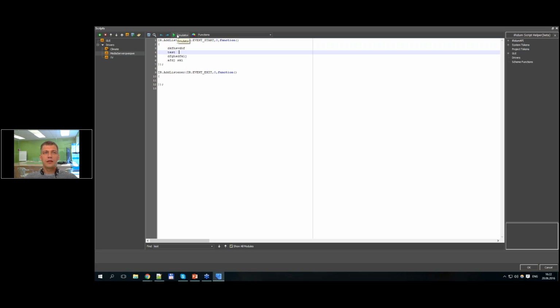Then I can start the emulator for testing my JavaScript. When I press the emulator button, iRidium opens iRidium client for Windows, and I can test my project with all my scripts. Okay, then the next button, it is color picker.